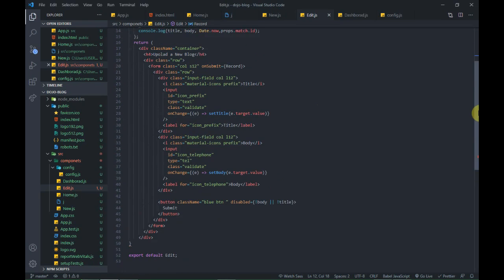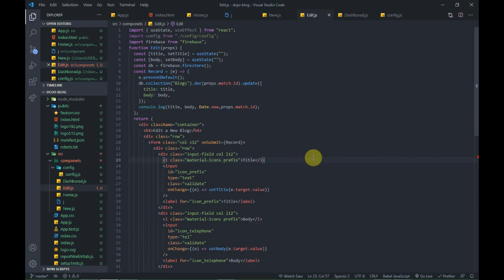So instead of upload a blog, what we're going to say is edit a blog. Edit the blog. So if we save this, we should be good to go now.